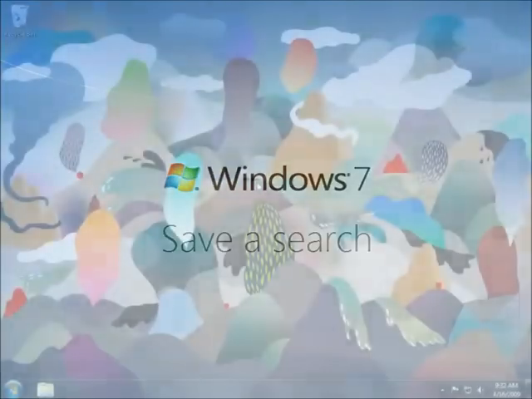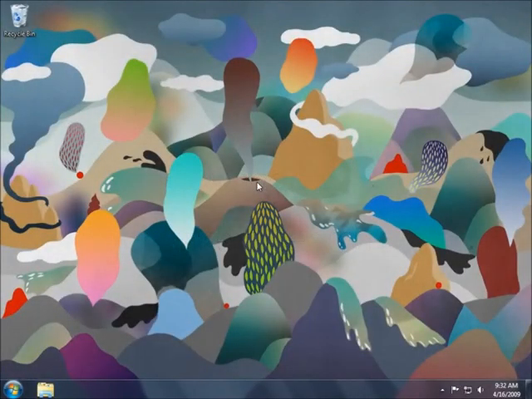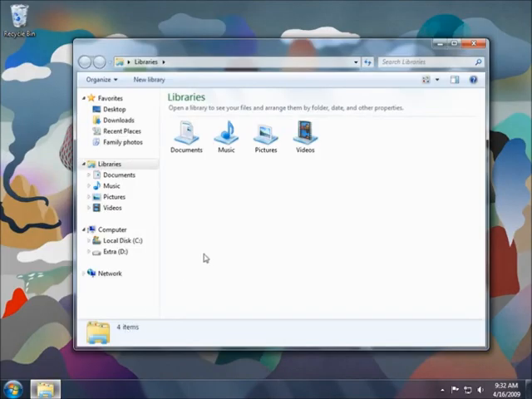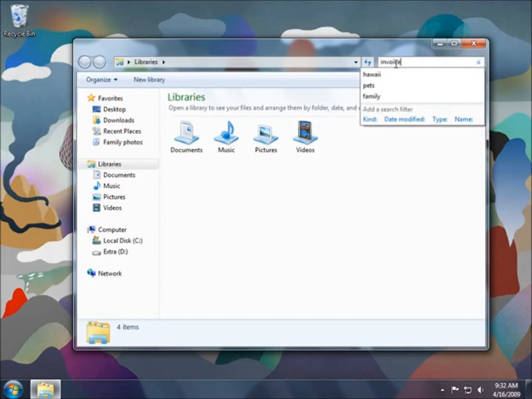After you search for something in Windows, you can save the search so that you can run it again later. First, click the Windows Explorer button and perform a search. It can be as complicated or as simple as you like.